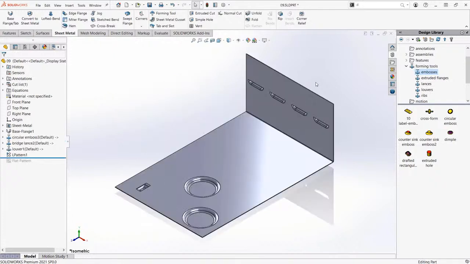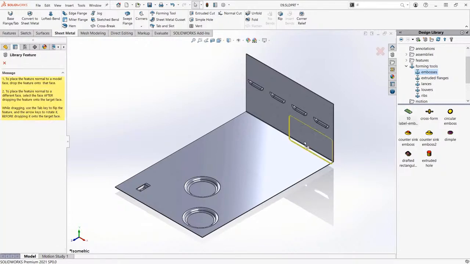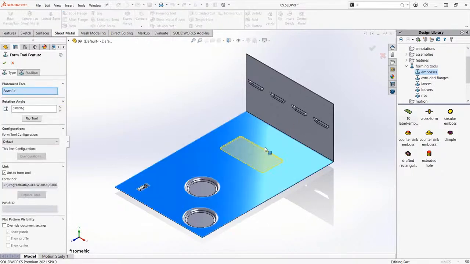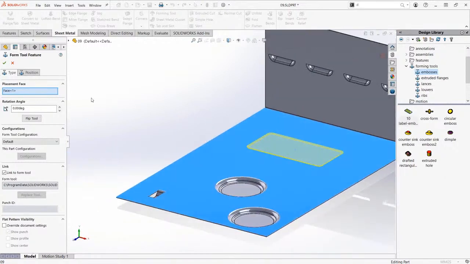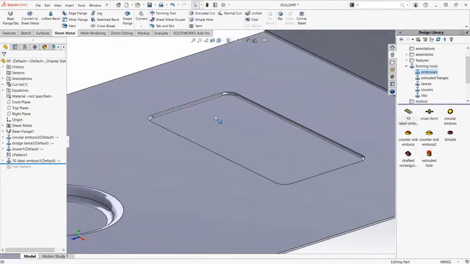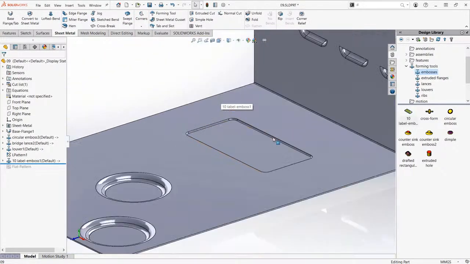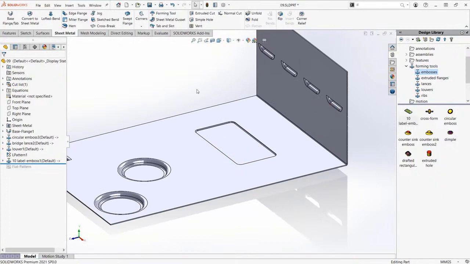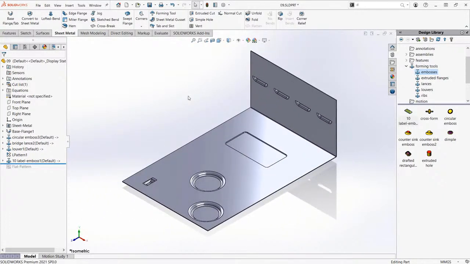And let me close this. Notice under embosses, we now have our custom form tool. Okay, so let me drag and drop this here. Inspecting and selecting the green check mark. So from here, I can now place the label sticker on this sheet metal. Okay, so that's how creating a custom forming tool is in SolidWorks.